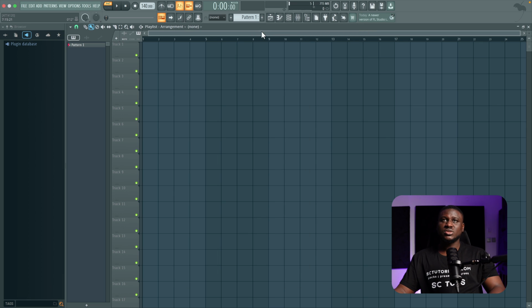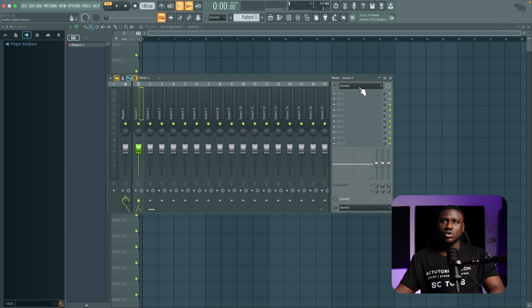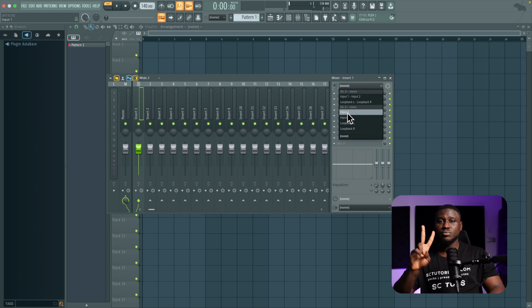Now, the next thing you want to set up is on your mixer, okay? So we're going to come to our insert, then we're going to come to your mic input. Now, it's important that you choose mono, not stereo, okay? My audio interface has two inputs, so I'm going to choose the input that has the mic recorded, okay? So right now, I have this mic connected to input 2.